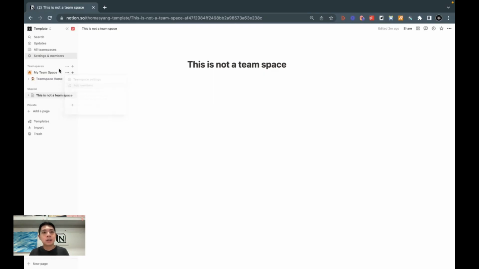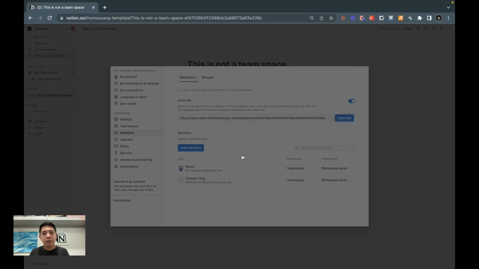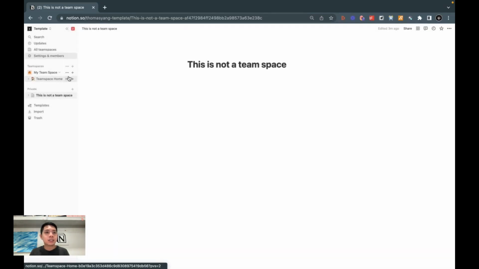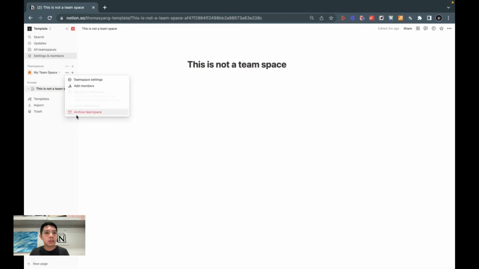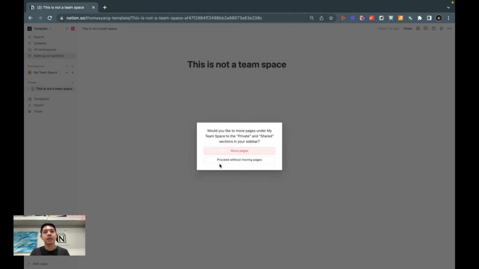So just remember, go to settings and members, make sure you're on the members tab, and then just remove the owner. And then just archive it. So archive Teamspace, and just type in my team space. And that's it.